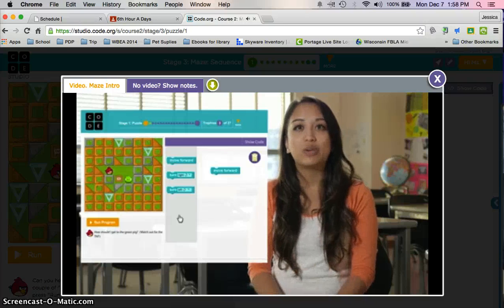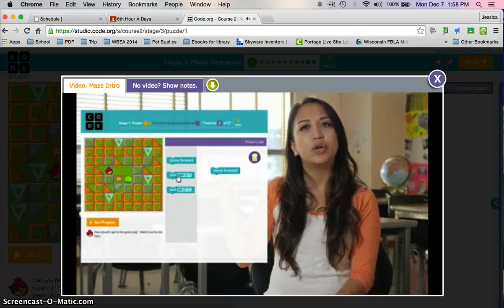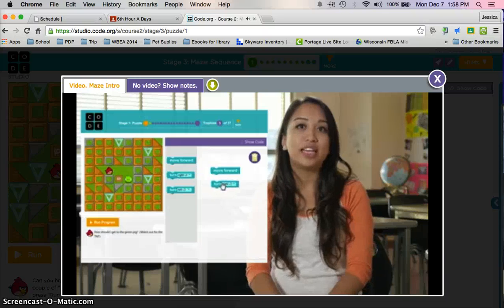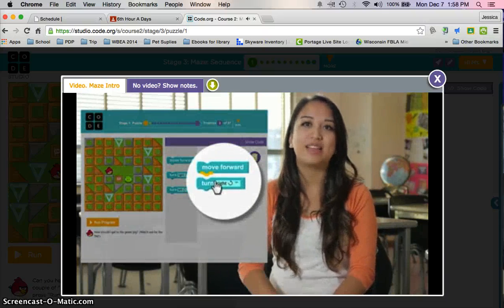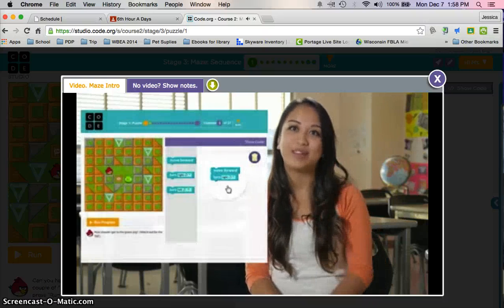I can add another block to our program. I'm going to choose the turn right block, and I'll drag it underneath my move block until the yellow arrow appears, and then I'll drop it and the two blocks will snap together.